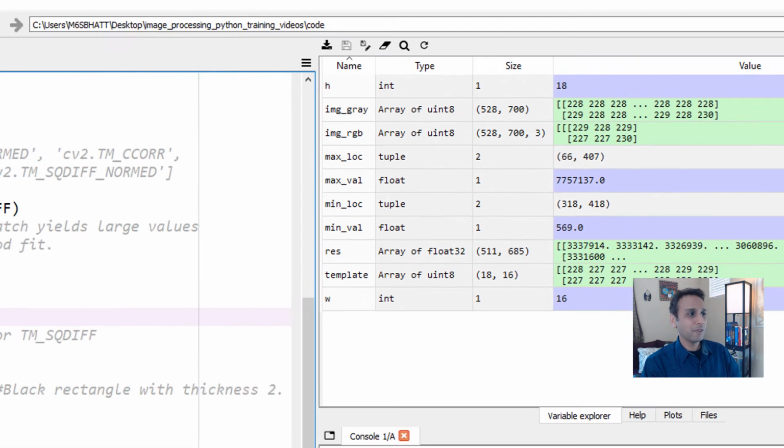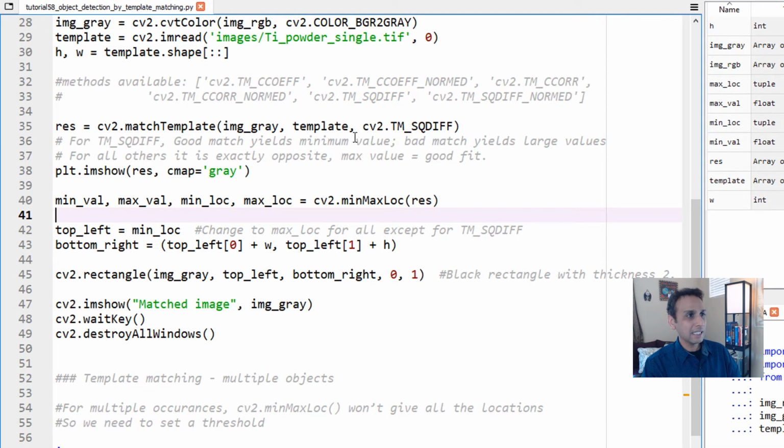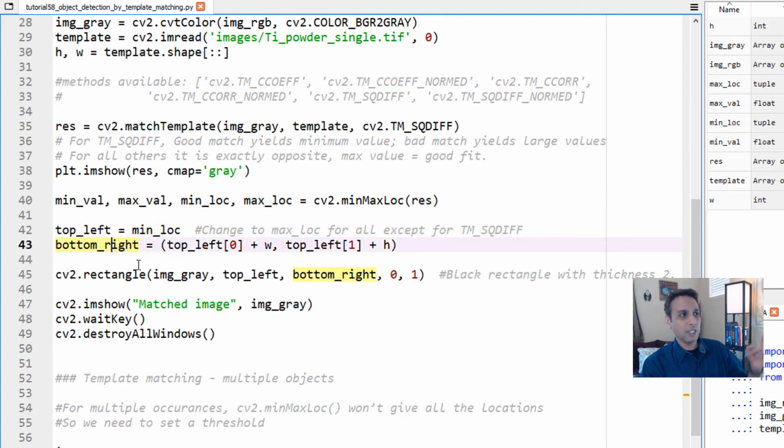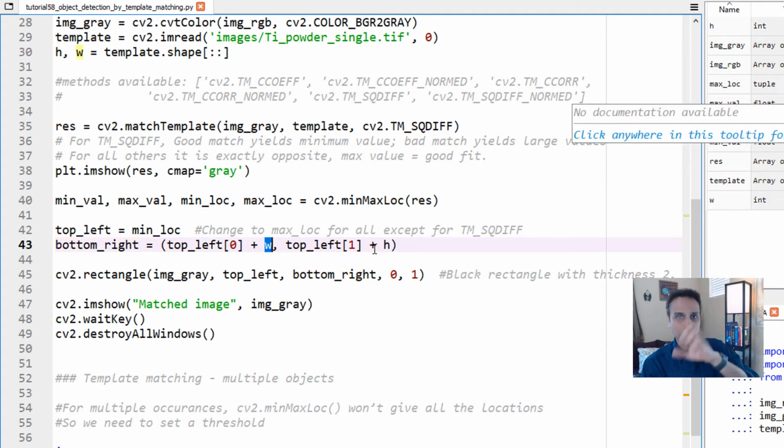So these are the values. For this square difference, all we care about is the minimum value and minimum location. So top left equals minimum location. Let's define that. If you're looking at cross-correlation, for example, then look at the maximum value, not minimum. Now that's my top left. How do you define your bottom right? It's just top left plus the width and top left plus the height. That's your box location. That's exactly how we define it.